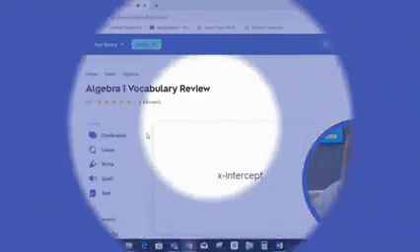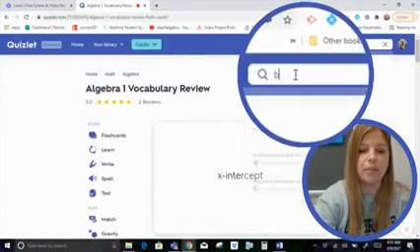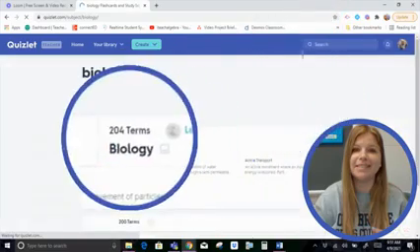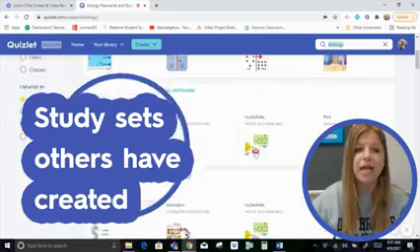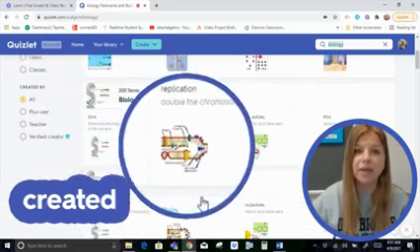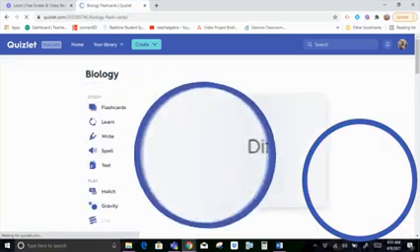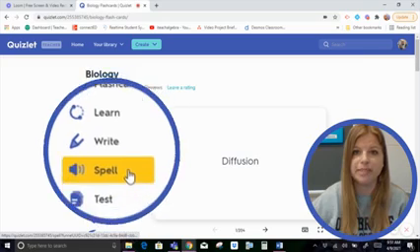Now, you can actually go ahead in Quizlet into the search bar and search for a study set. So let's say you are studying biology. You could type in biology into the Quizlet search area, and you're going to find tons of study sets that other people have created that you could actually go ahead and study with. And if you were to click on one of these study sets, like this study set that's here, I'm going to be able to learn about this information in so many different ways, and I'm going to show that in just a little bit.